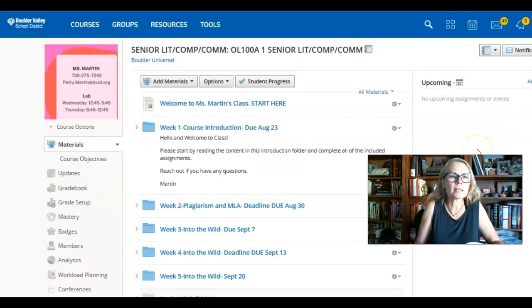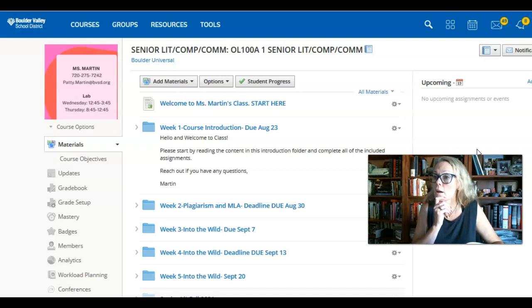Particularly with quizzes and exams. Again, I don't reset those. I don't reset quizzes and exams. So be sure that when you go into that, you're really ready to take it because you've done all the reading in advance, okay?